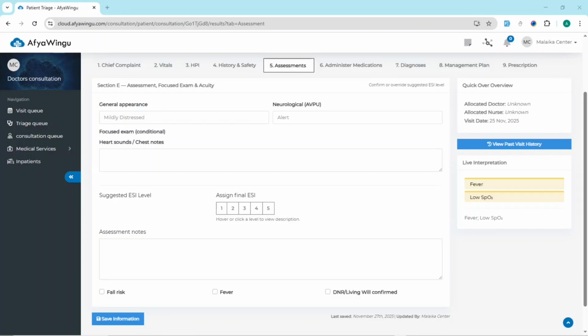4. Suggested ESI level. The system may suggest an Emergency Severity Index, ESI level, based on the data you've entered so far, from 1, most urgent, to 5, least urgent. What ESI levels mean: Level 1, immediate life-threatening, needs resuscitation now, e.g. cardiac arrest, severe trauma. Level 2, high risk, could deteriorate quickly, e.g. chest pain, stroke, severe bleeding.